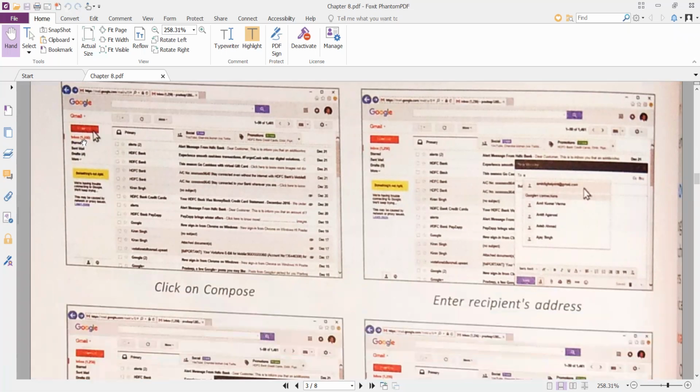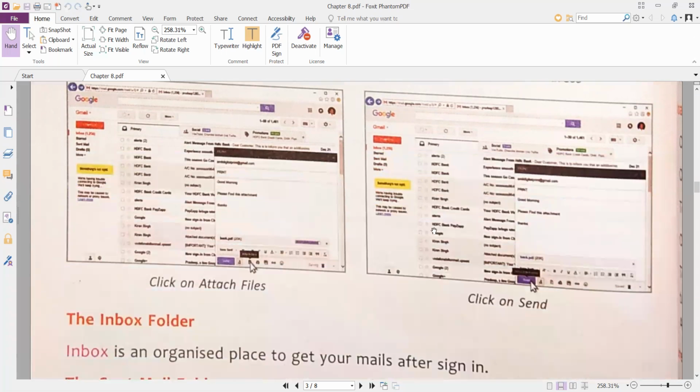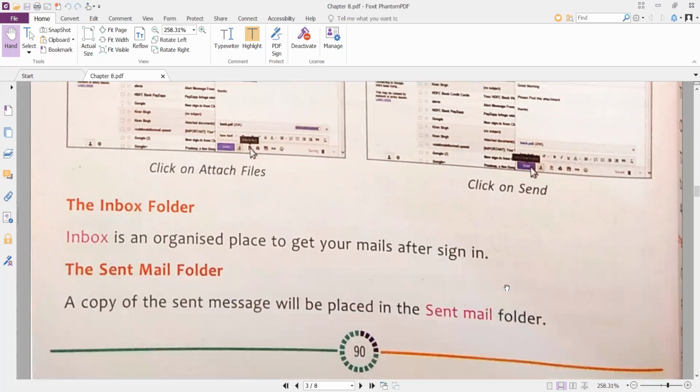In these pictures you can see that this is the compose button. We have to click over here on compose, and then here in the to box we have to write the recipient's address, and then write the message. If you want to attach a file, this is the button, you can attach the file from here, and then finally you have to click on the send button.